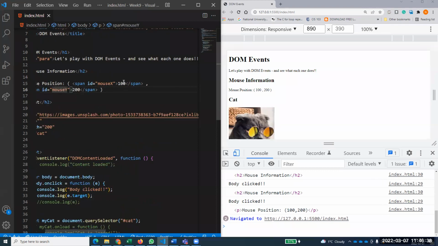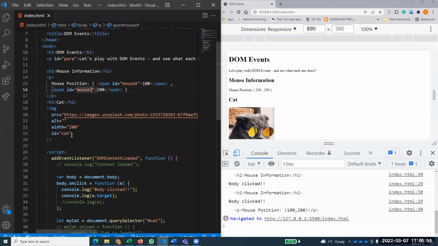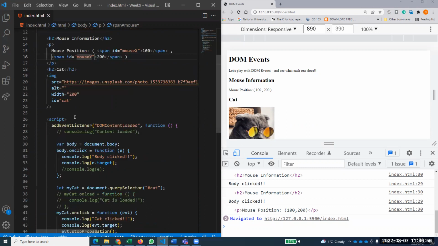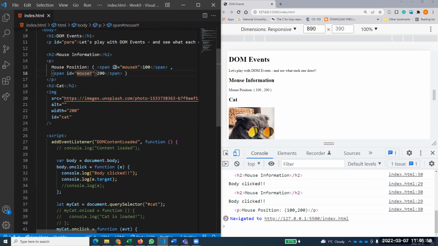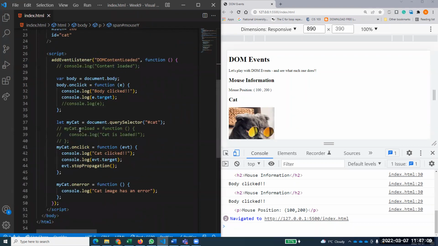I have just made this 100 and 200 recognizable in my DOM area, in my script area, DOM area, whatever you call it. You know what I mean? Now let's talk about one of the events. Remember that I have an ID mouse X, which is showing 100 right now, and an ID mouse Y, which is right now showing 200, and we have to work on them. So now come to this one.